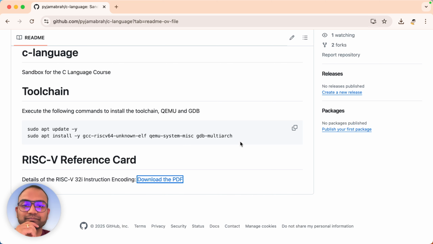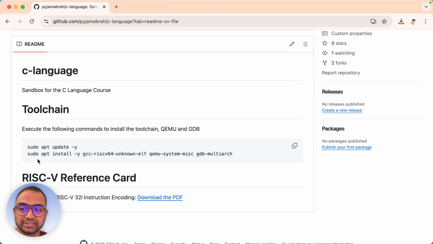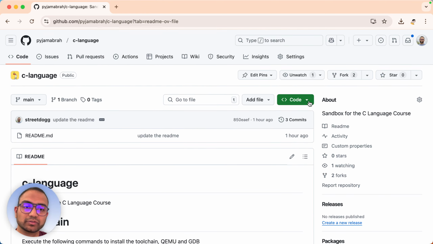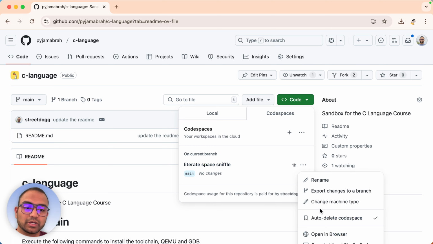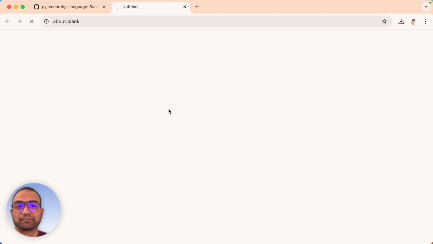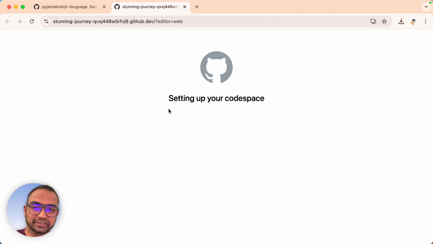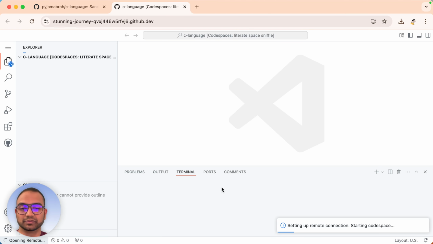Okay, so I have the instructions provided here. If you have a Linux machine, you could try this out locally. But what we are going to do is go to the machine that we had created as part of earlier videos, which is the Codespaces. Right? And so I'll wait for the codespace to launch. So the codespace is launched. It's getting ready. We'll just wait for it.